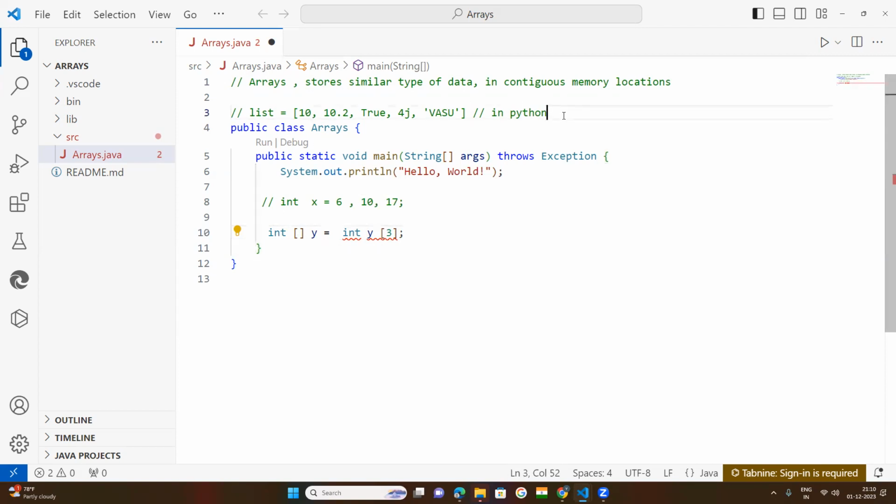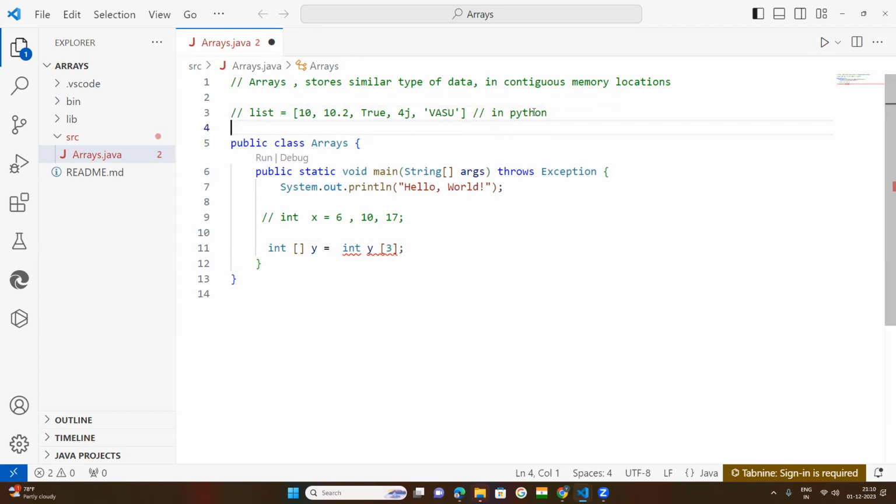For that, we actually need to import an array class. Import java.util.Arrays, not ArrayList. We need only Arrays.